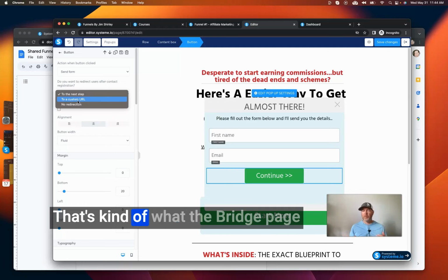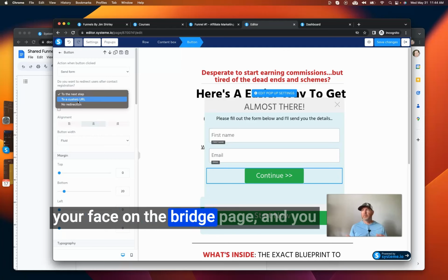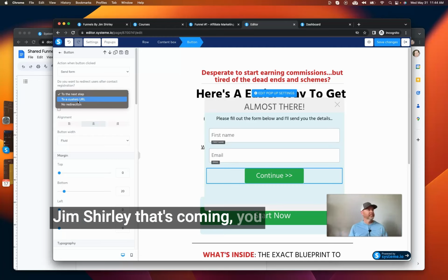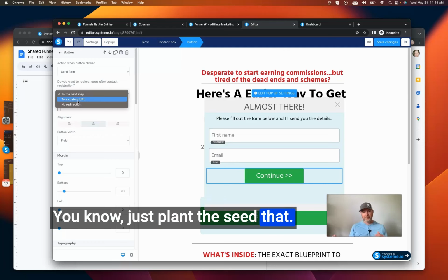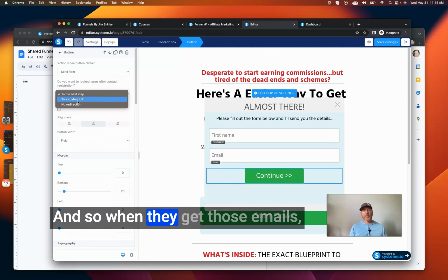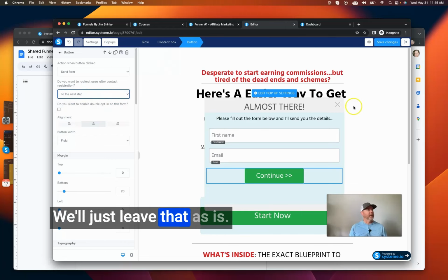That's kind of what the bridge page does, is it lets them take a second, see your name again, maybe see your face on the bridge page, and you can have a statement on there that says something like, hey, look out for this email from Jim Shirley that's coming right now to your inbox. Just plant the seed that they just signed up to your list, and so when they get those emails, they're not like, who's that again? So we'll go to the next step. We'll just leave that as is.